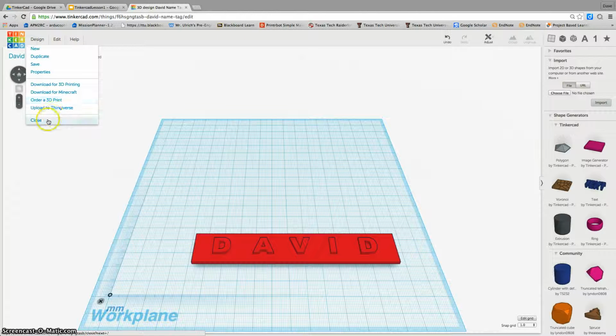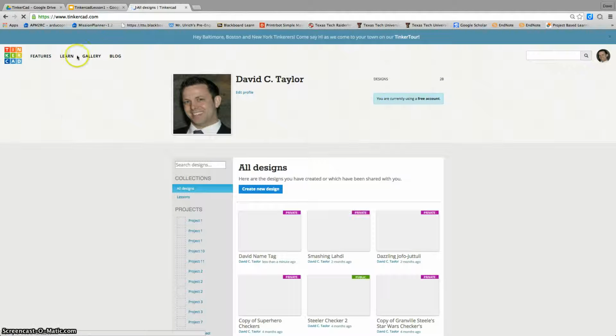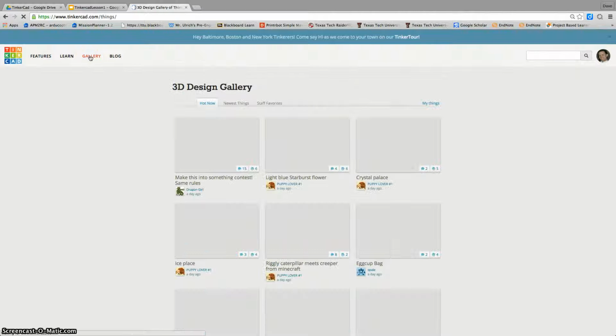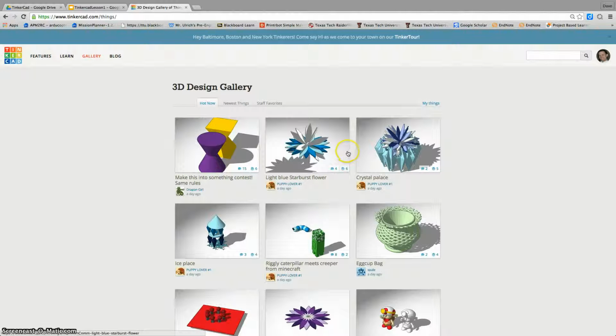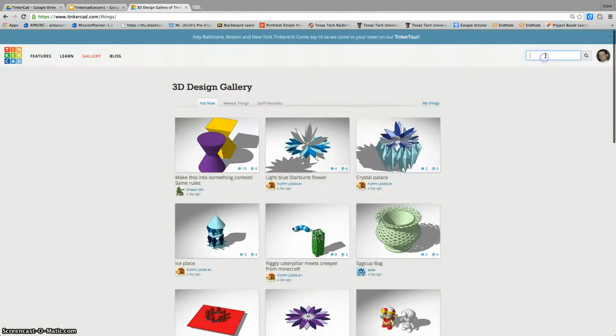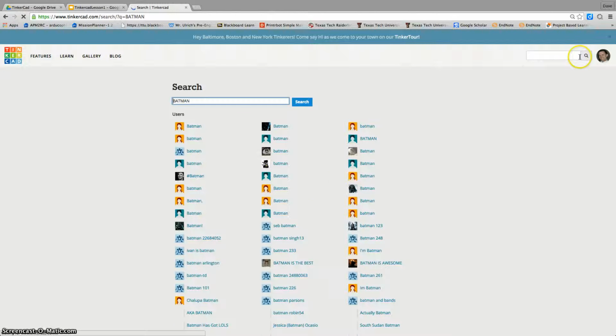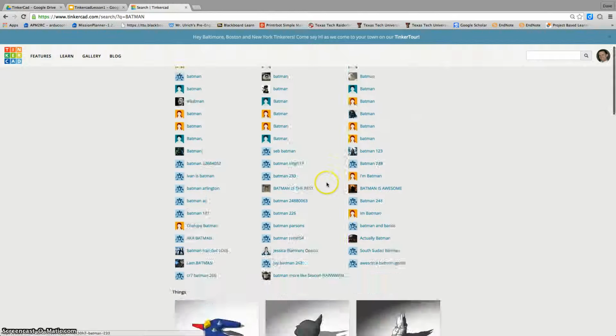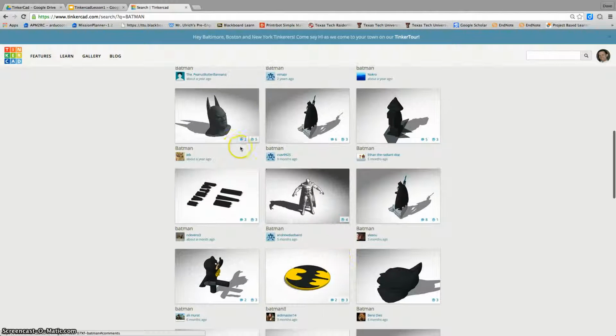I'm going to go to Design and close this. And then the next thing I want to show you is the gallery. This is where you have the public community if you make your things public. And you can search just about anything. I like Batman, so I'm going to search Batman. First, you'll see all the users, and then you'll see all the different Batman objects.